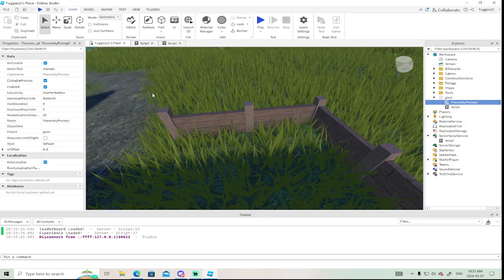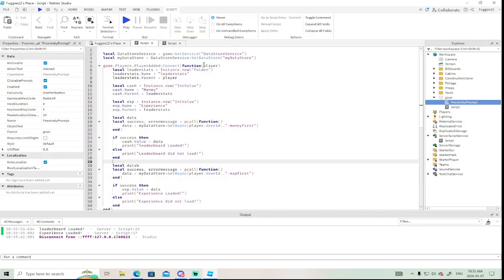So I hope you're following along. Let's just quickly recap what we did. So we created a leader stats script. We connected it to the data store. We created a folder in the player.